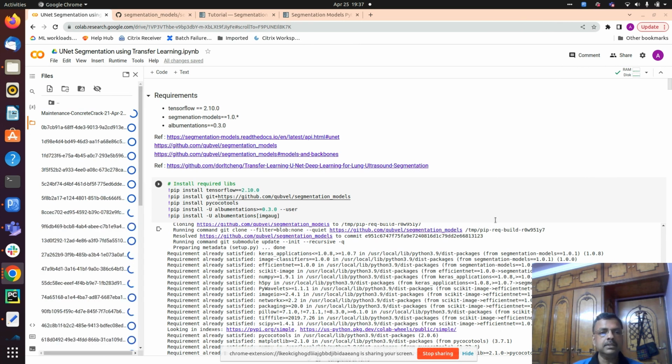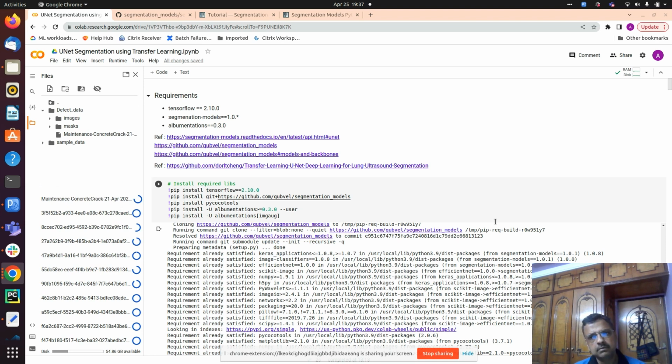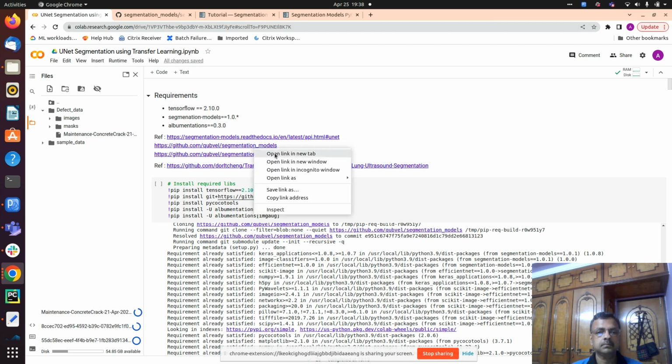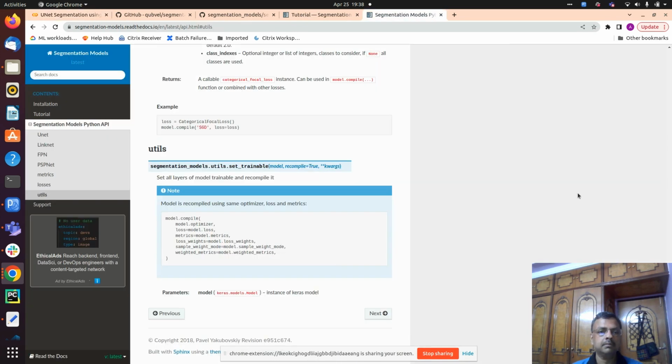Now the framework that I found very good and very easy to use, with a minimum amount of coding, is one called segmentation models, and this is the link to that. I've given the link in the Colab notebook. Anybody can check this.